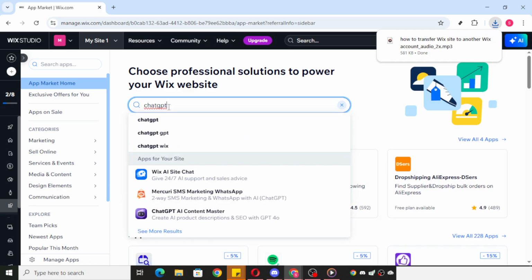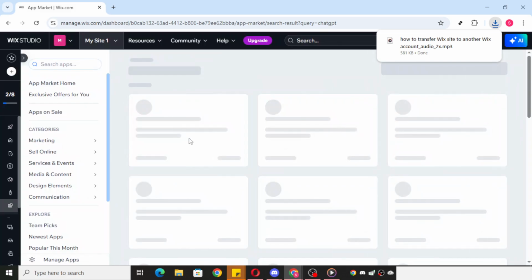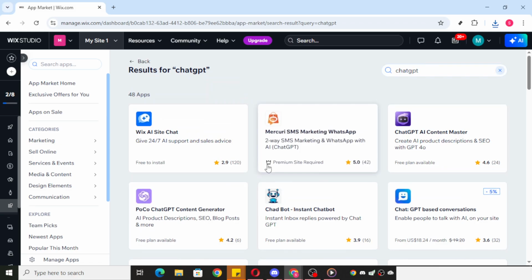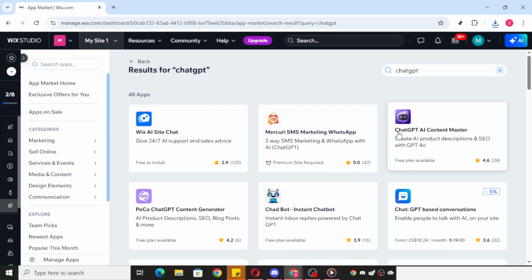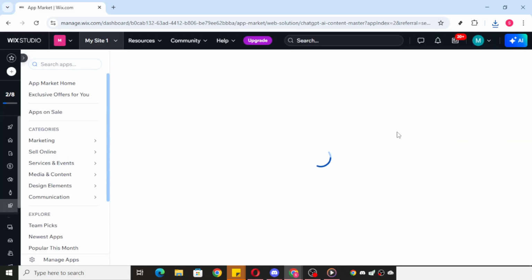Once you've entered ChatGPT and pressed Enter, you should see an option that says ChatGPT Bases Conversation. Click on that option to learn more about what the app offers and to begin the integration process. Before proceeding, you'll want to review the information provided to understand what this app does and how it operates within the Wix environment. Once you're satisfied and ready to proceed, you'll need to agree to the terms and conditions presented.